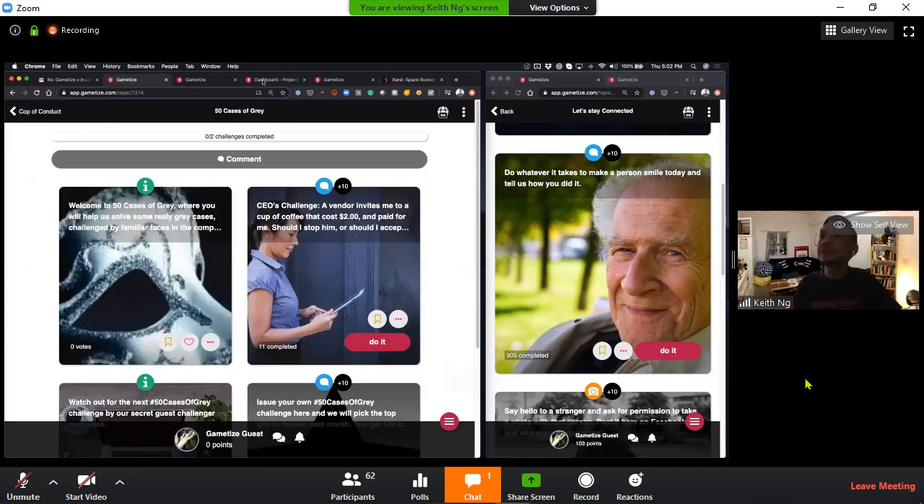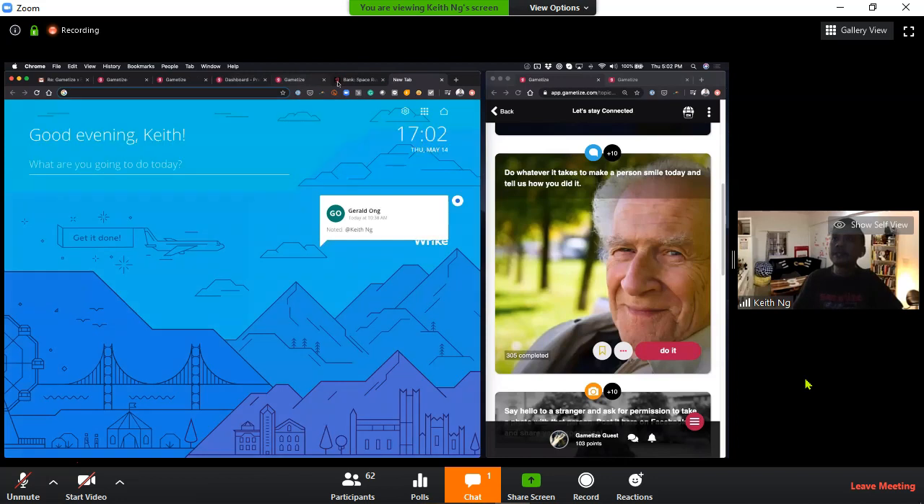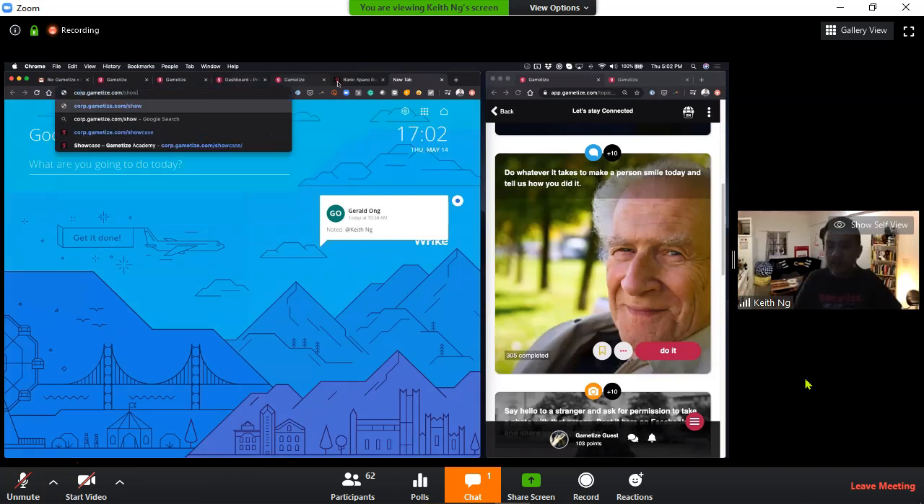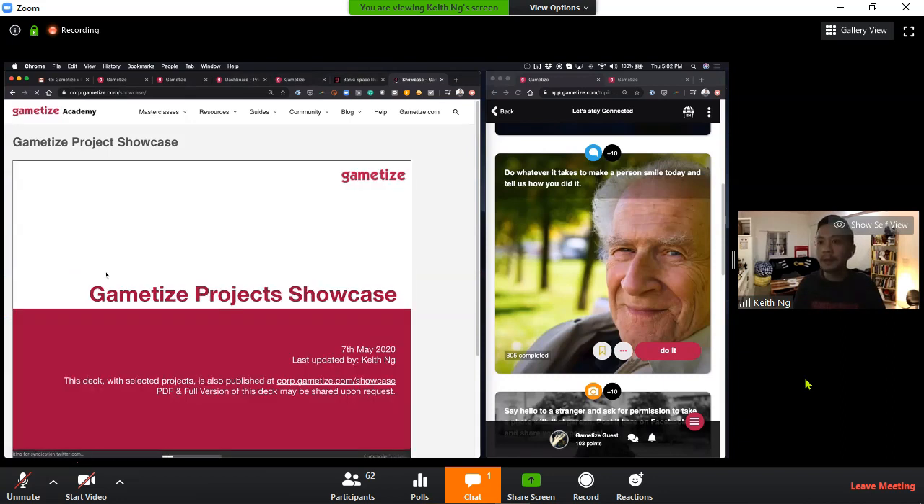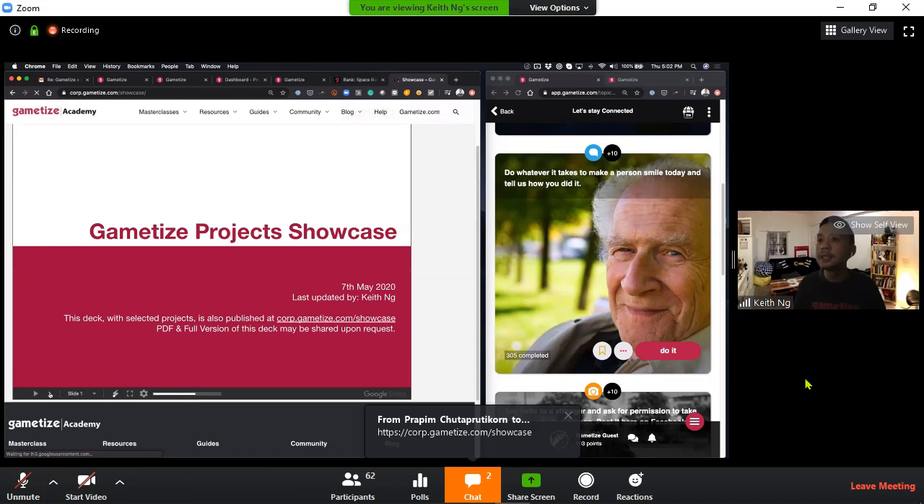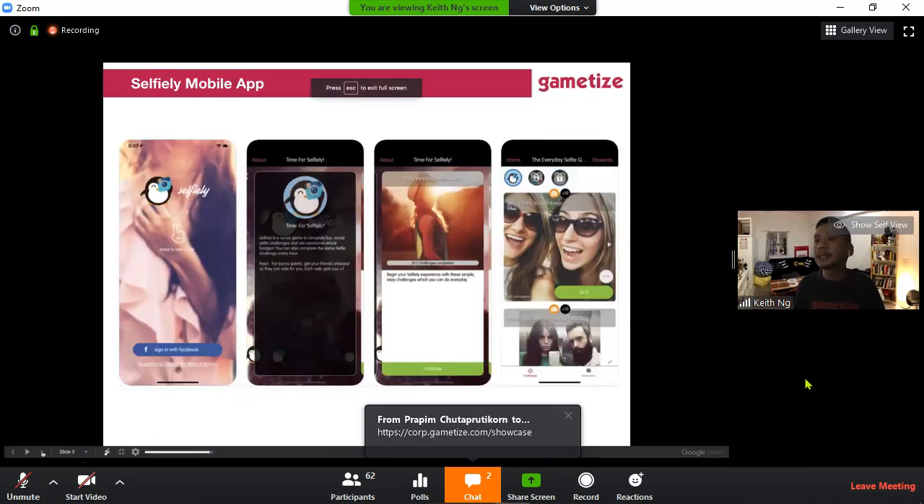And the showcase document that I was talking about just now is at Gametize.com/showcase. Let me know if there are questions coming in. I may not be monitoring. Okay, so that is the showcase deck that I wanted to show.